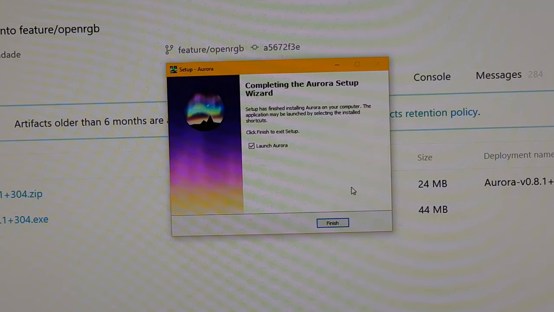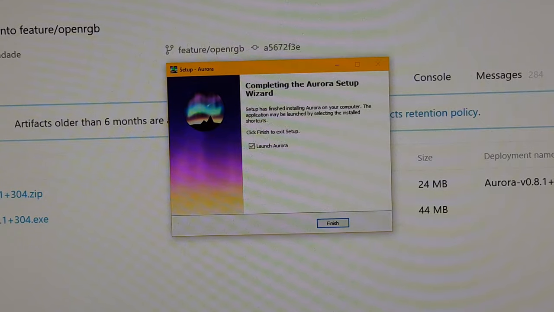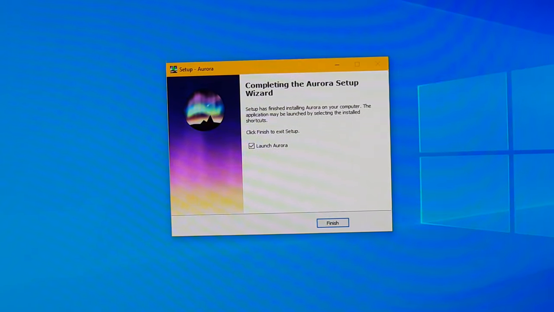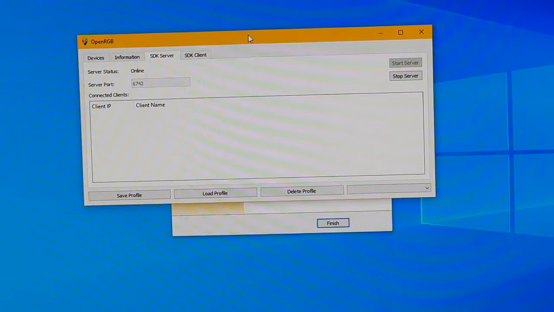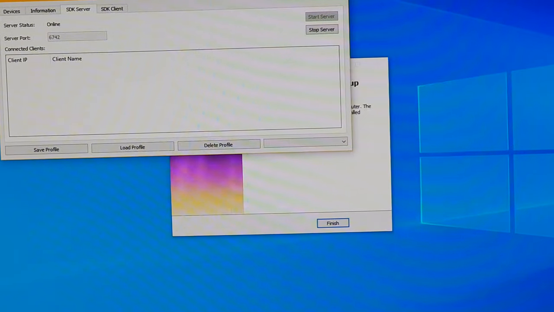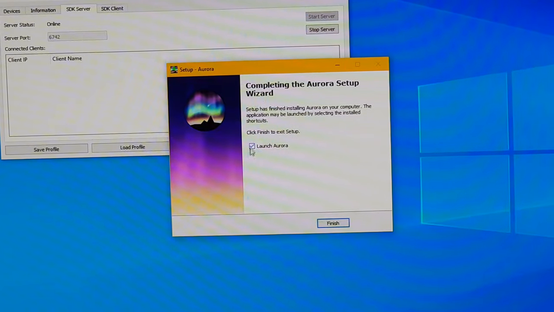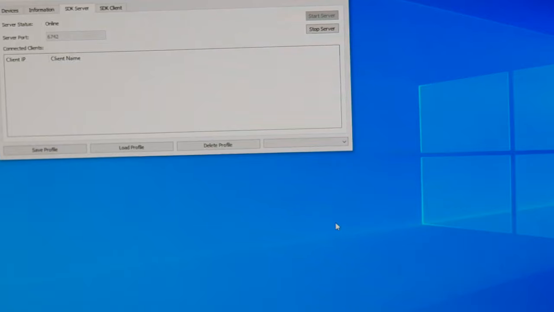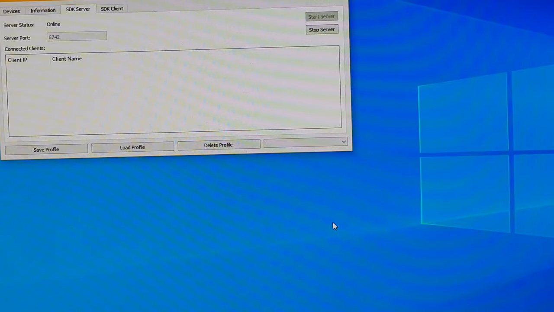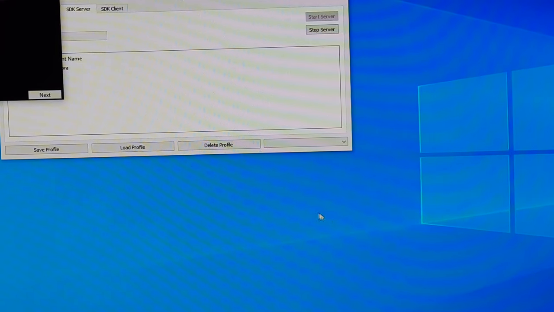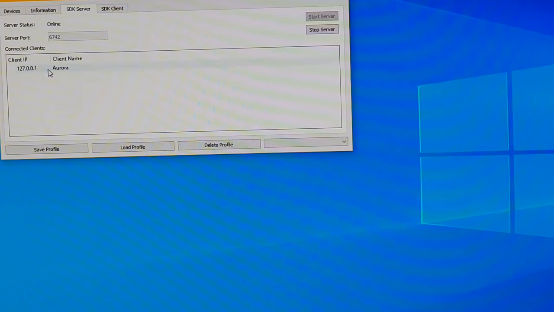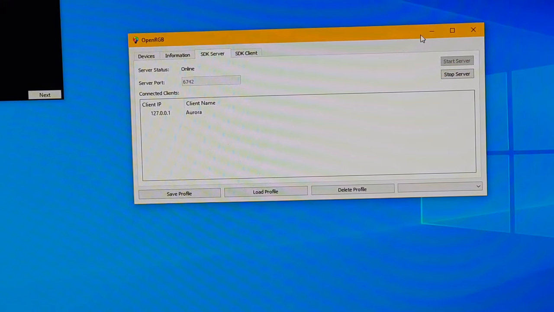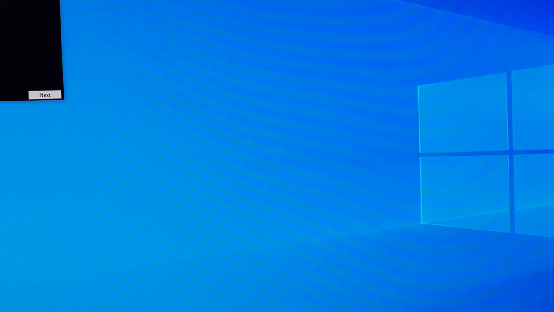Let it install. Okay, I'm gonna close out of my browser here and also bring up OpenRGB in the background. So you can see right now it's showing nothing is connected. So I'm gonna go ahead and click launch Aurora and finish. And now we can see that Aurora has connected to OpenRGB. So that's good. Aurora is now controlling the lights. I'm going to minimize that again.